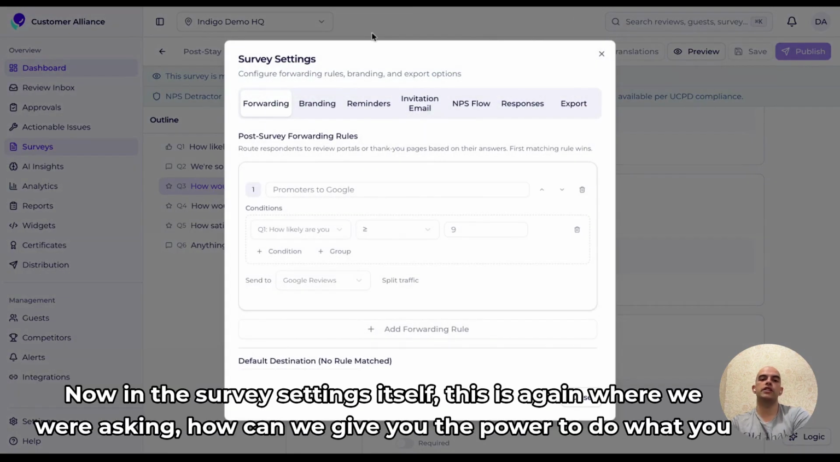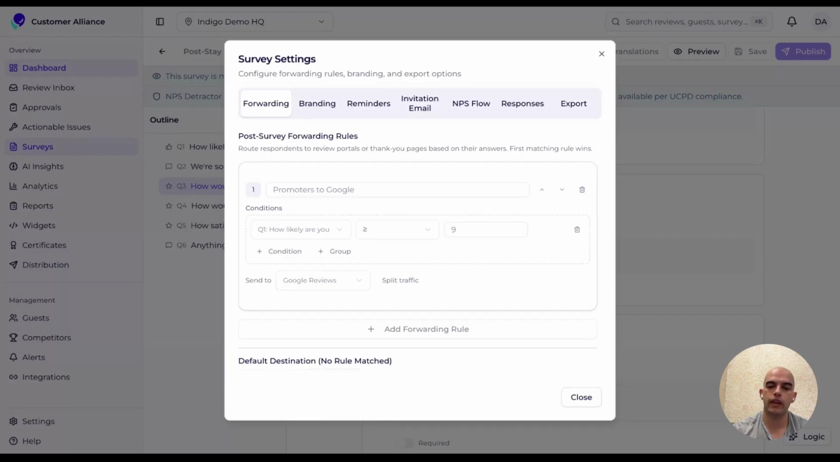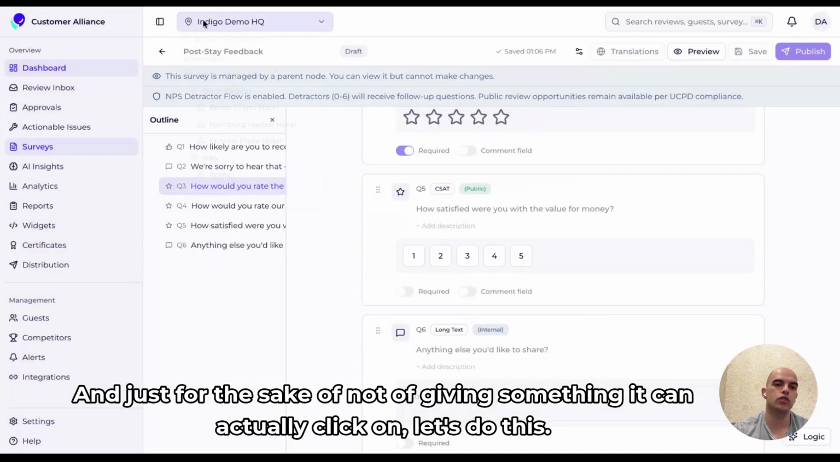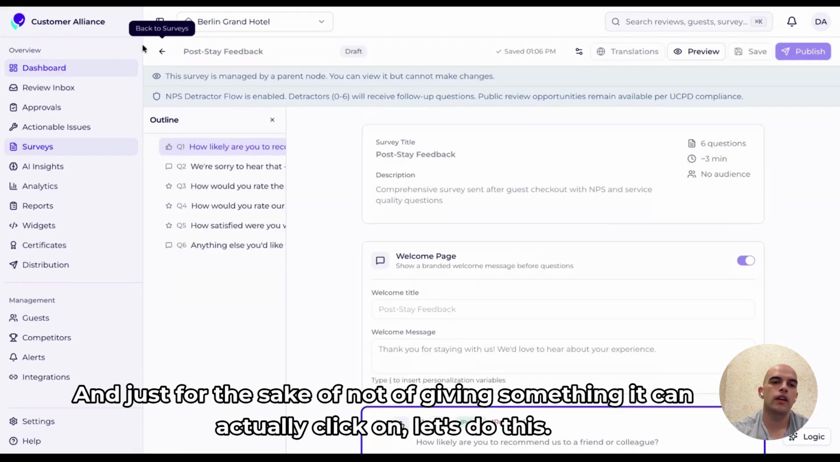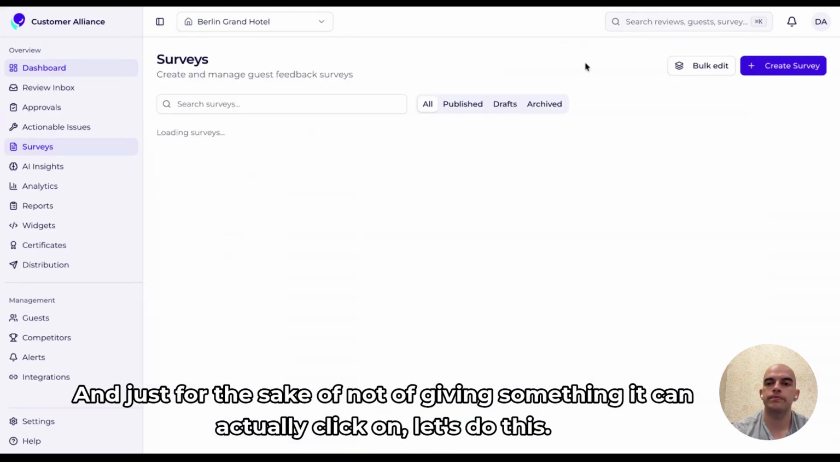Now, in the survey settings itself, this is again where we were asking, how can we give you the power to do what you want to do? And just for the sake of giving something I can actually click on, let's do this.